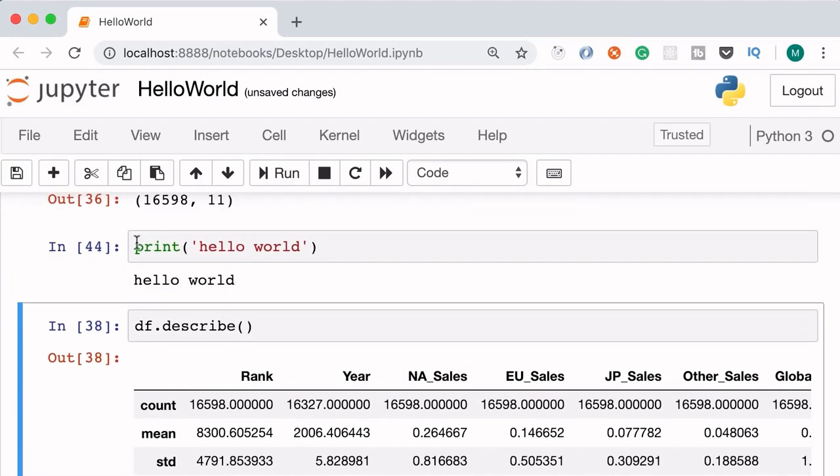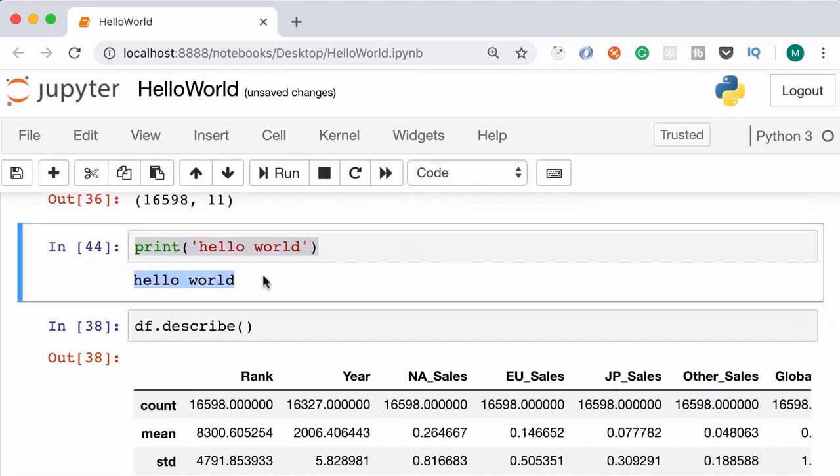So, here's our print function, and right below that, you can see the output of this function. But note that when you run a cell, this will only execute the code in that cell. In other words, the code in other cells will not be executed. Let me show you what I mean.